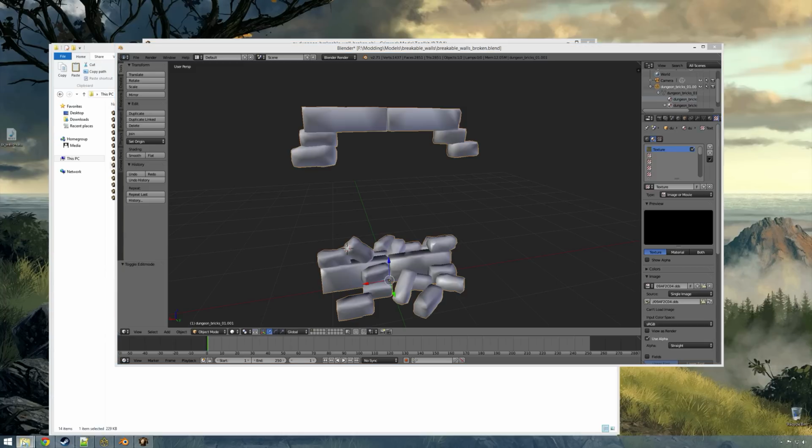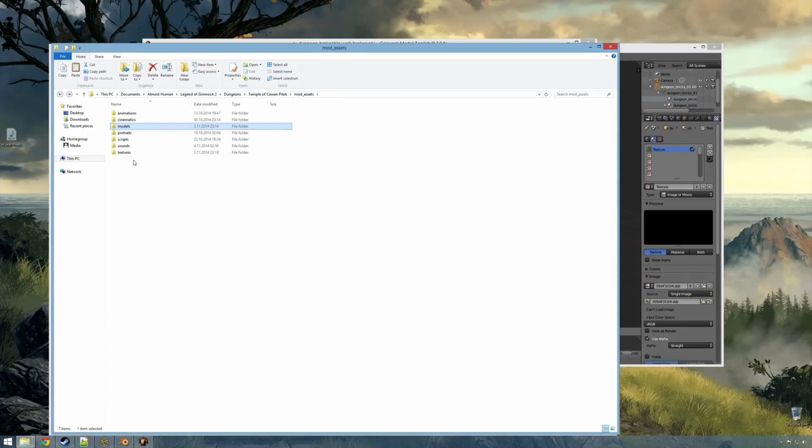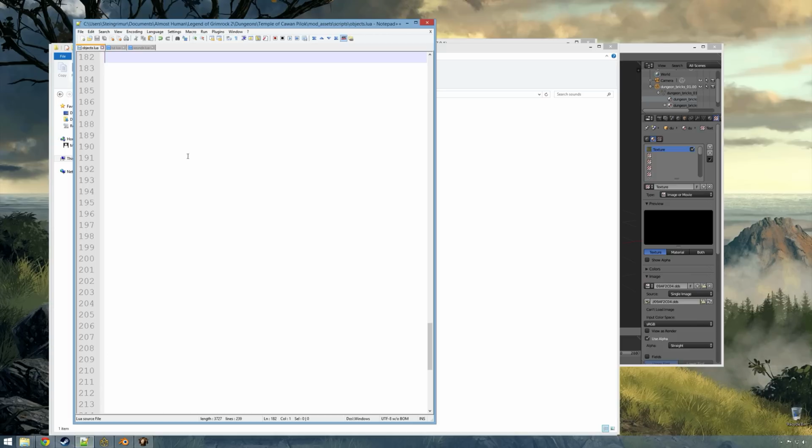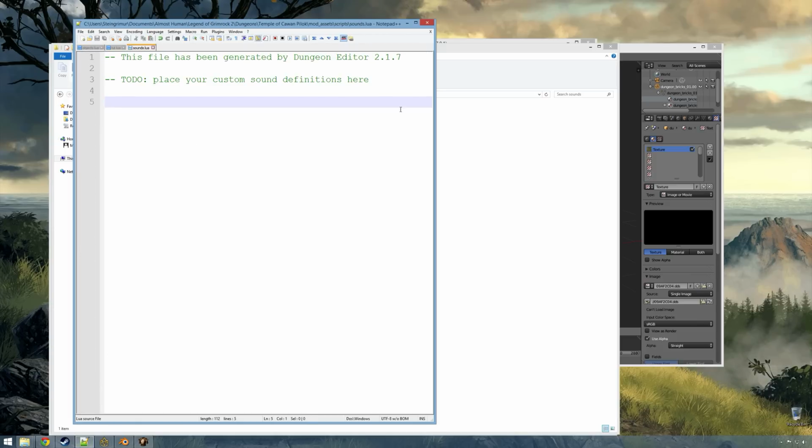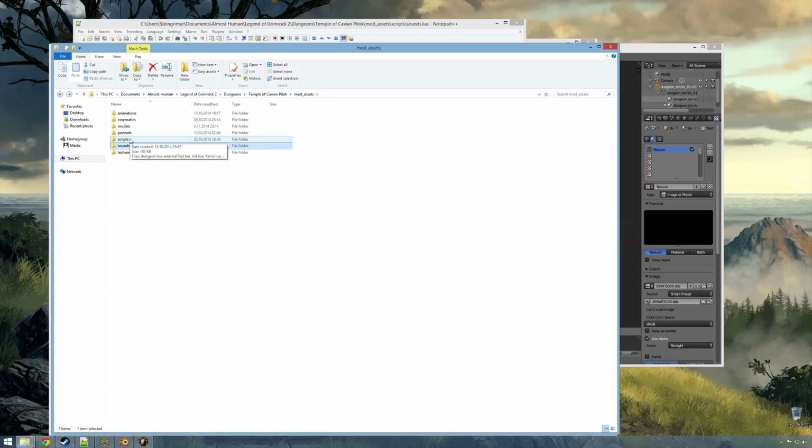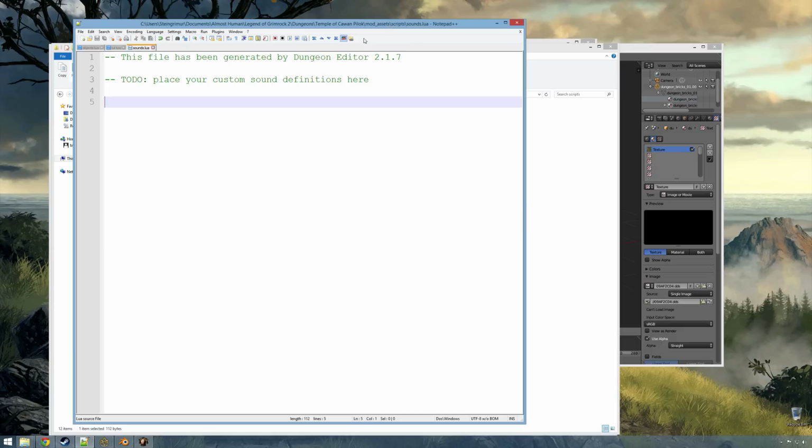I'm gonna take that sound and place it within the sound directory of my mod asset folder, like this. Then I'm gonna go into the sounds file that is also under mod asset scripts, sounds, this one. So we have that file over here, and here I'm gonna define a new sound. So I'm just gonna start typing define sound like this, and the name of this sound is wall breaking.